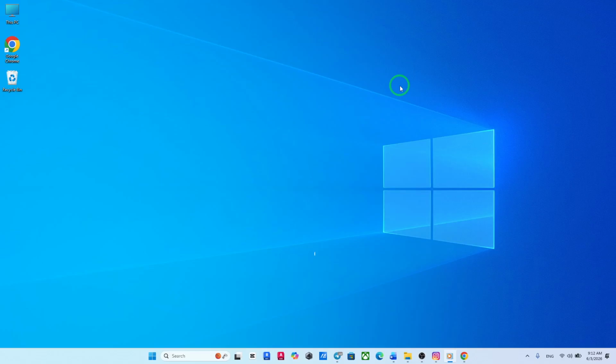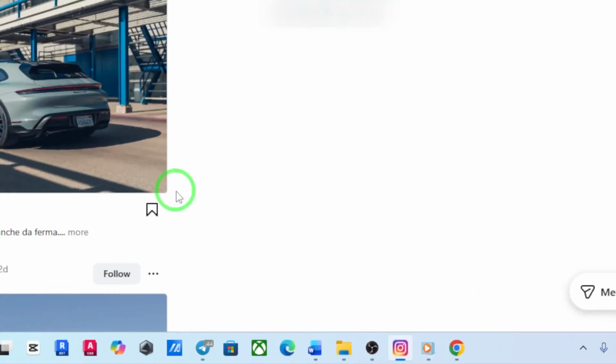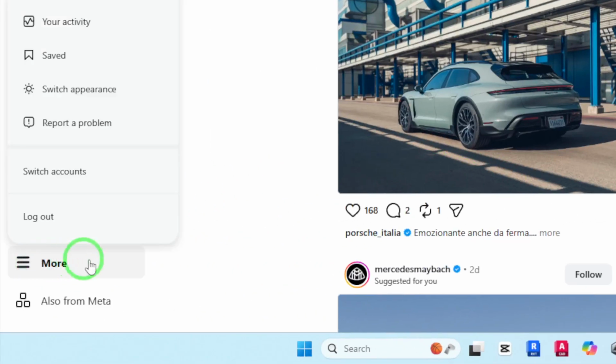Let's get started. First, go ahead and open the Instagram app on your PC. Make sure you're logged into your account so you can access all the settings properly.